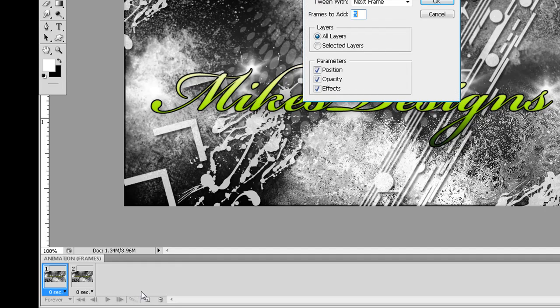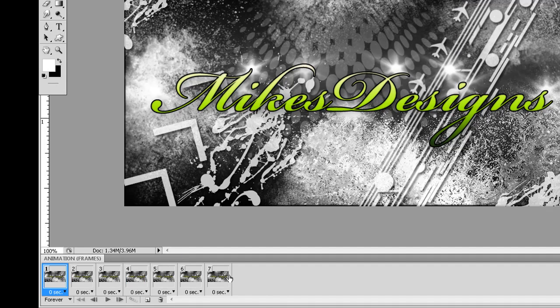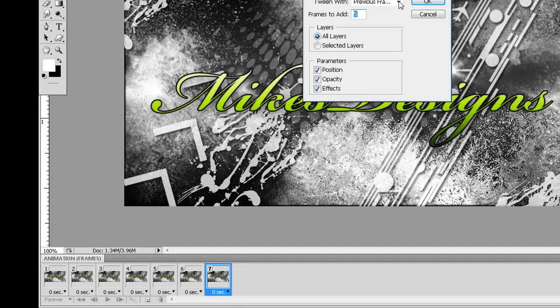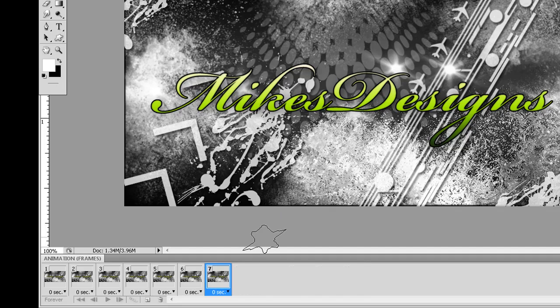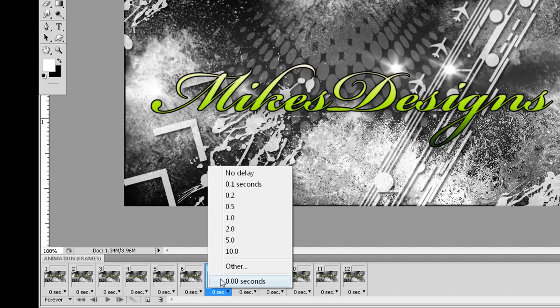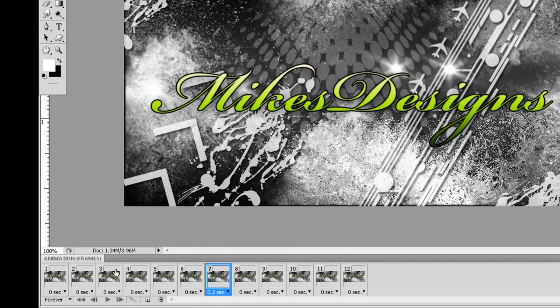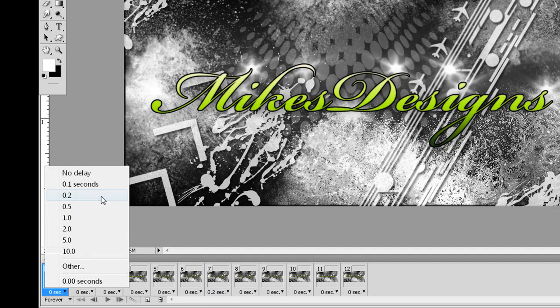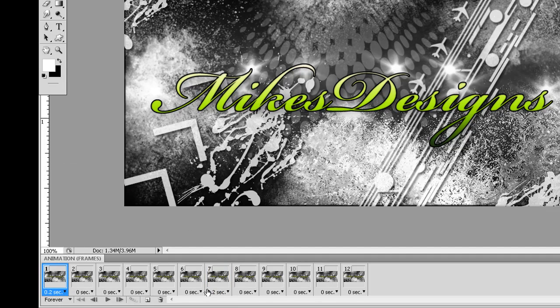Alright, so keep it on frame 1. Hit that tween animation frames button right there. I'm gonna tween it with the next 5 frames. Okay. Select frame 7. Select that tweening option again, and I'm gonna change the settings up here where it says tween with, and tween it with the first frame. Press OK. Now I'm gonna select frame 7, that second frame, and put it to about 2 seconds. I'm gonna select frame 1 and set it to about 2 seconds, and leave it at that.